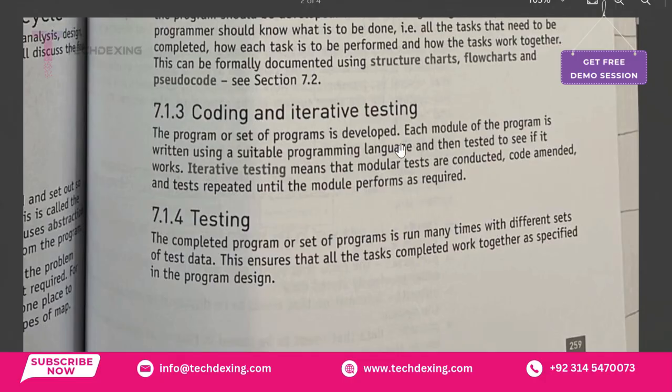Then what we discussed next is that we have to test if there might be some error. This is called iterative testing. It means that modular tests are conducted, code is amended if needed, and tests are repeated until the module performs as required. It means we will keep testing until our goal is achieved, until there is no error, until we have debugged everything. We have to keep testing.